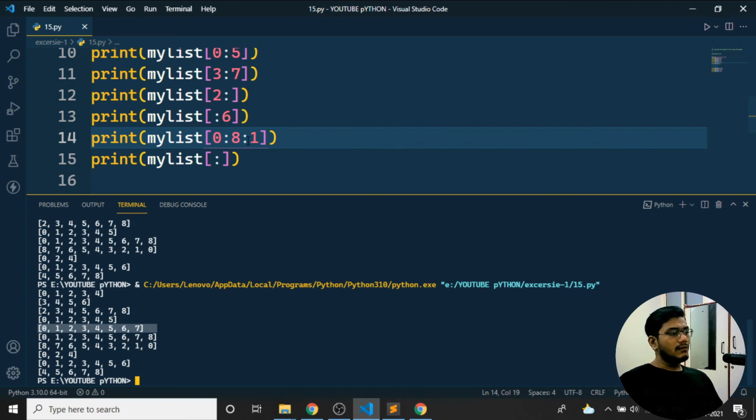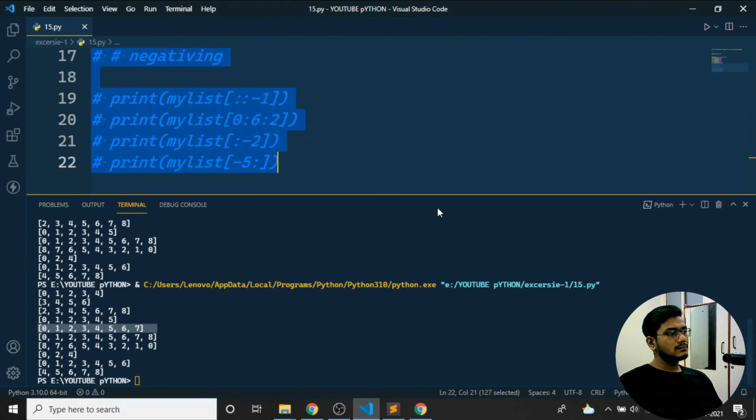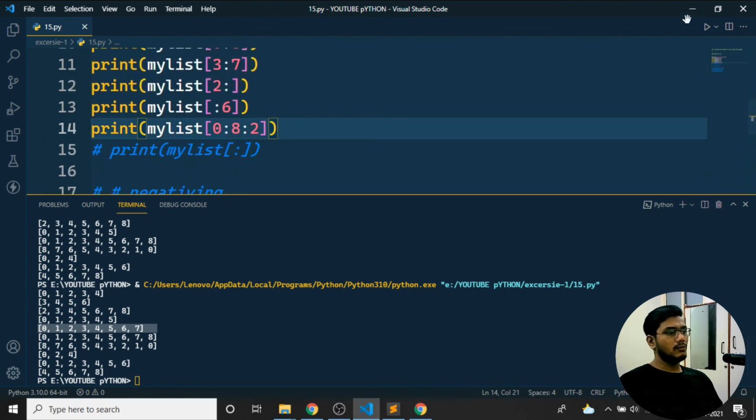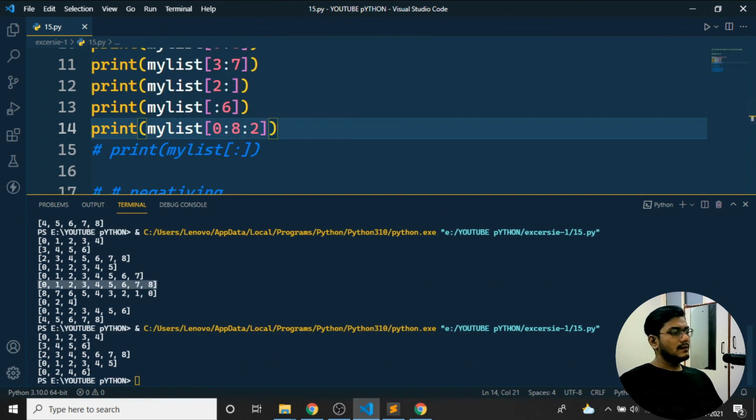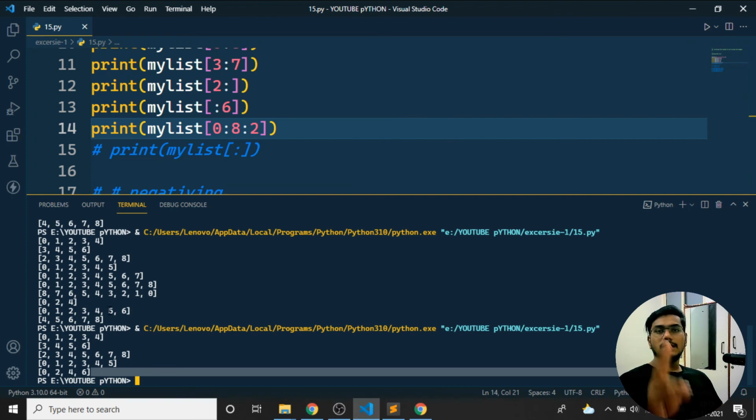But if I want to skip any value, I can just give 2 here. If I give 2, it will skip one value. Better I comment the below lines. So see the last output. If I run the program, see 0 2 4 6, that means I am getting only the positive even numbers here, 0 2 4 6.